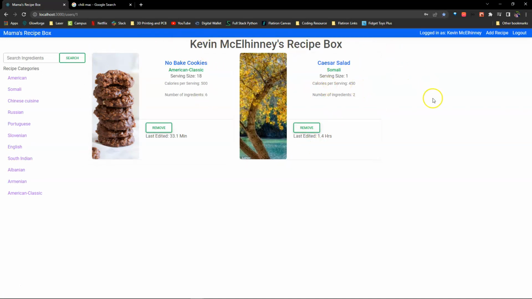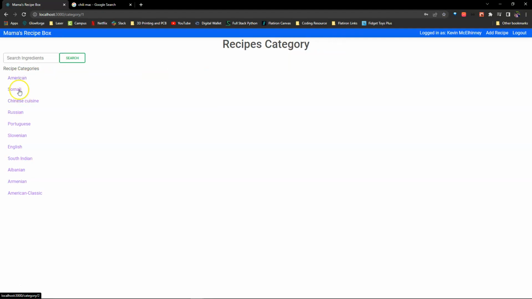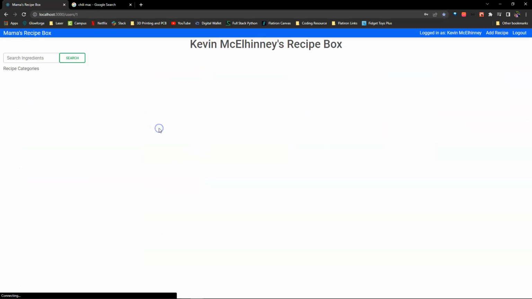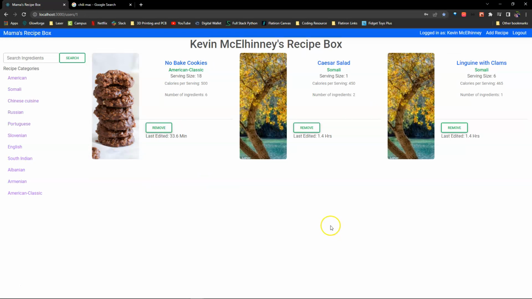So these are all the recipes I have saved. I can add new recipes by searching for recipes. These are randomly generated, so I know Caesar salad is Somali. That's how it is. But then I can click on the recipe and it will add it to my user recipe box.